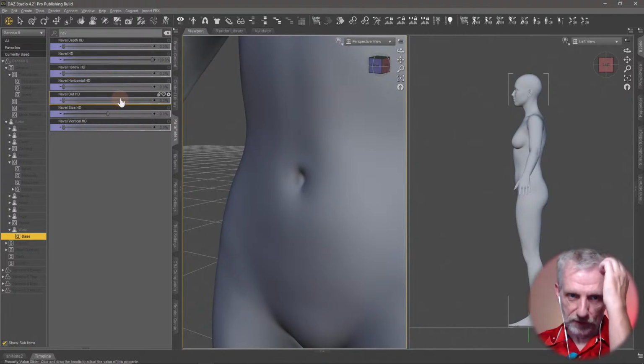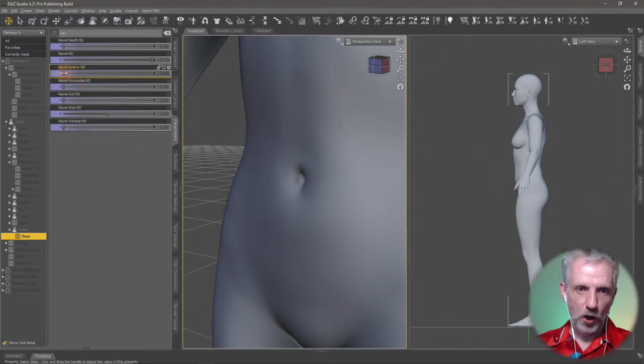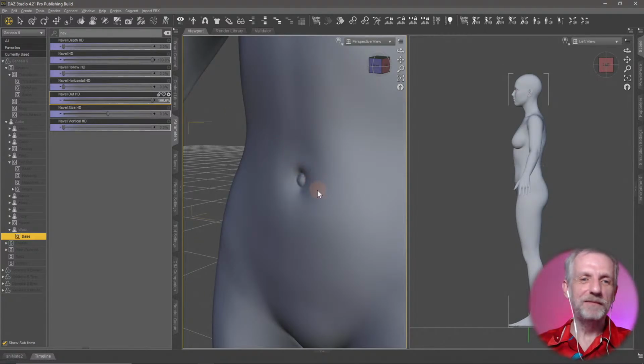Let me go back to navel and show you some of the other things. So there's navel hollow HD. Hollow navel, I like it. Navel horizontal HD. Different belly button shapes. Isn't that cool? It's just so rad, the stuff that you can do. You can have an outie, of course. Outie belly button. Is that cool or what? I love it. Once again, don't mix an outie with an innie. It's not going to really work.